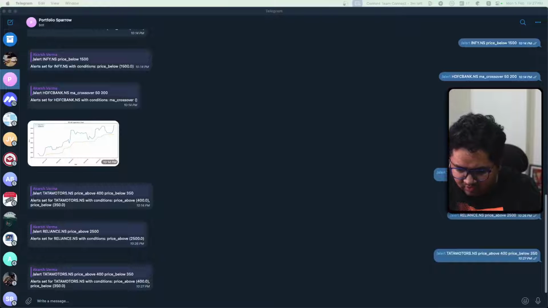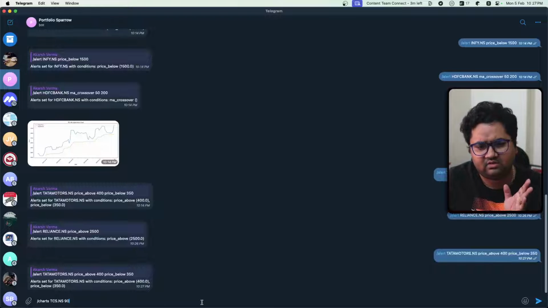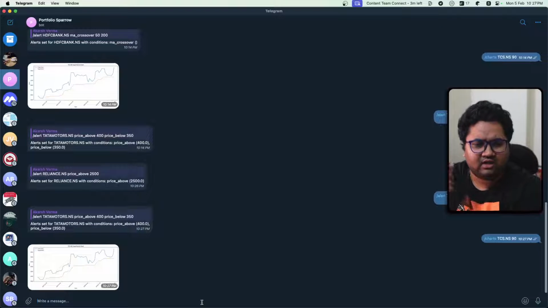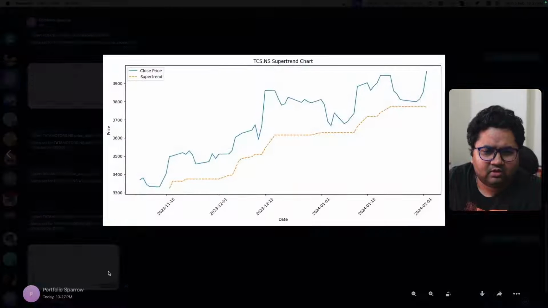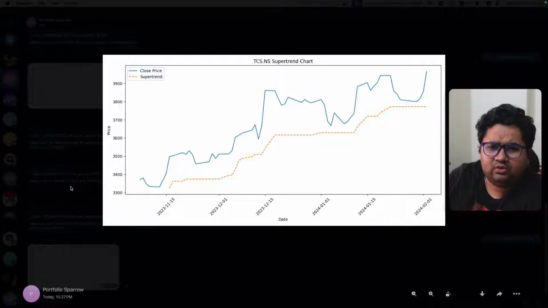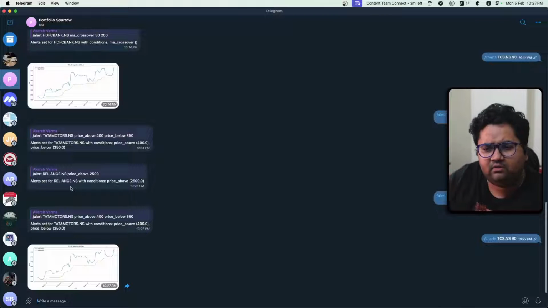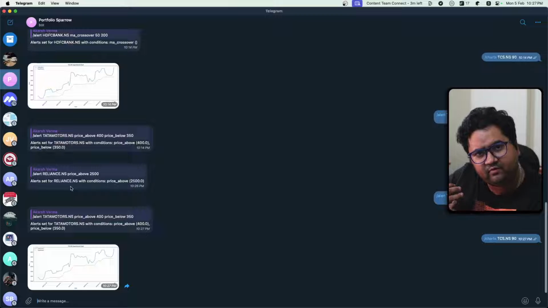Let me show you some sort of a chart. For example, let's look at TCS. You just say /charts, and the charting function takes a little while. What you get is a very nicely done, quickly automated chart with the closing price and Supertrend getting calculated, and you don't need to use anything else. You just keep on getting this. You can set it up so that you always keep getting it if you mix alert and charting functionalities together.